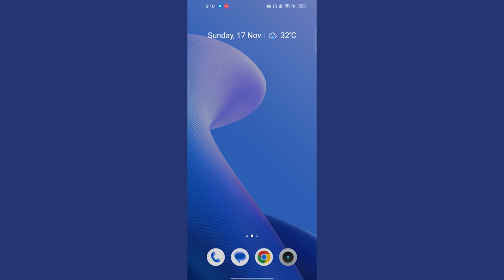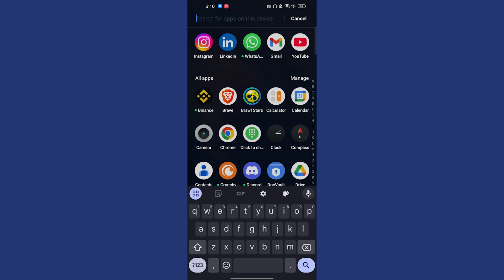How to enable NSFW content on Linkey Character AI app. So let's get into this app here.